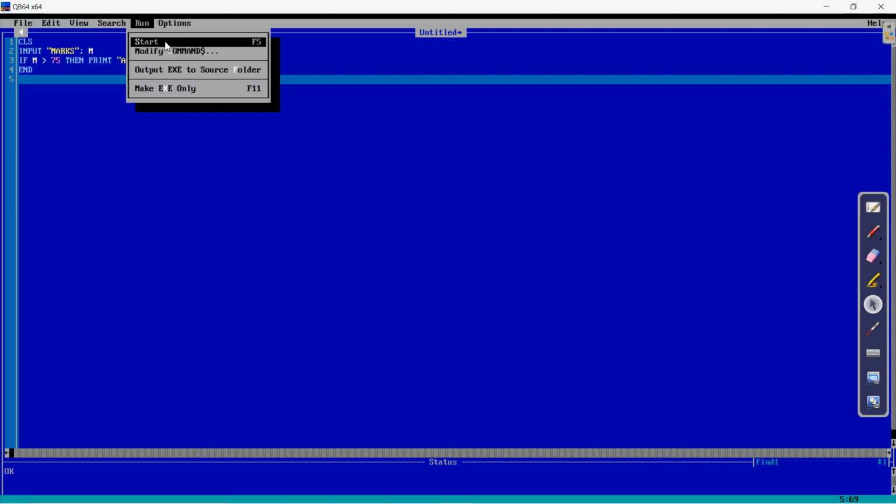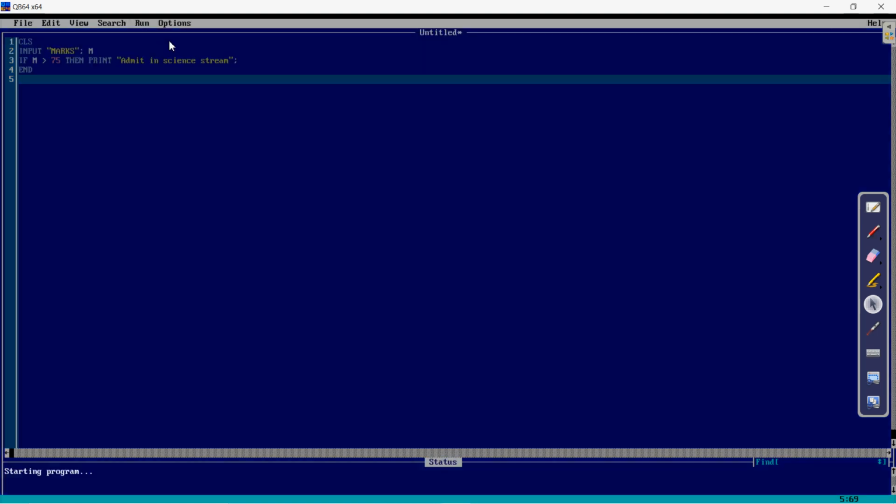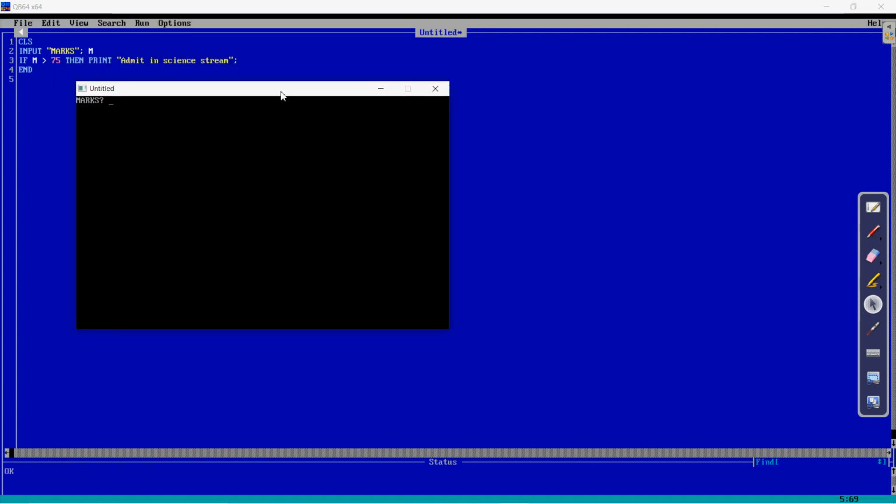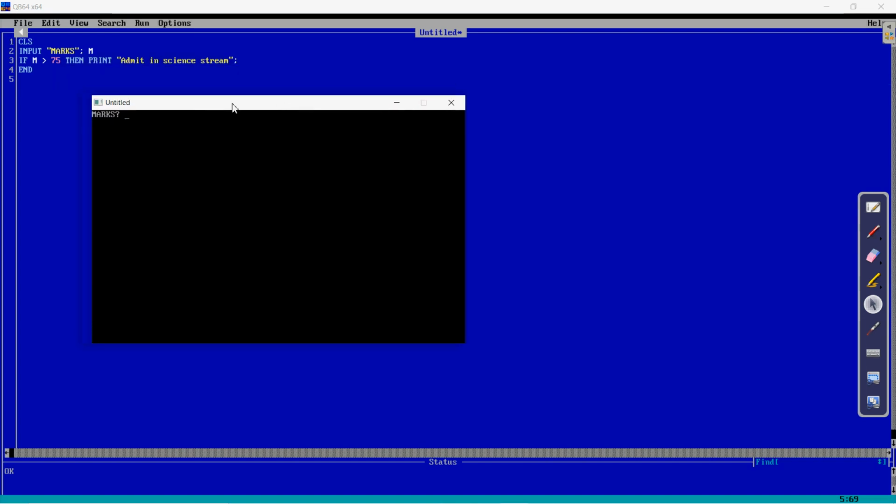So let us press this or press the F5 button. So if I click this here, now the program is running. Now you can see whatever is the output of this program, this will be given in this new black window. So here it is written marks, then a question mark, meaning it is asking for the value of the marks. M will be the name of that variable inside the compiler.